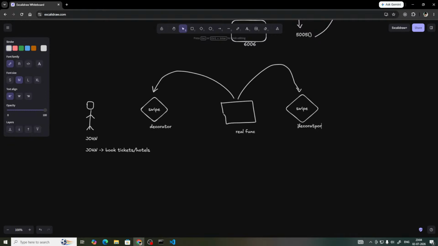So what is a decorator then, friend? A decorator is basically going to give us some extra functionality. A decorator is a design pattern that allows us to add extra functionality to an existing function, but without modifying the real function. Here we are not modifying the real function, we are adding some extra functionality to it. This is the concept of the whole decorator. So let's see how to create a decorator.